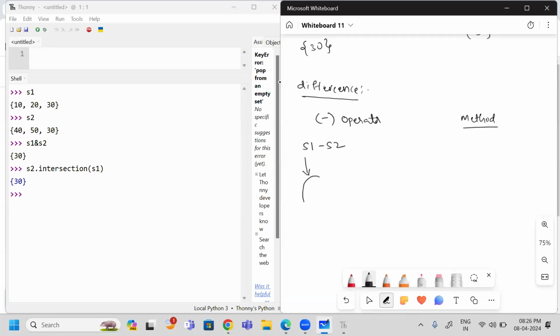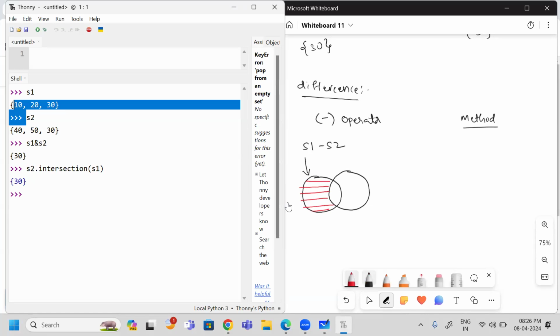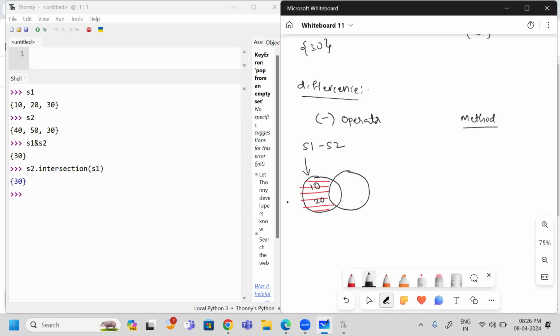What does it mean? For example, I will tell you with the Venn diagram. When I do this, I can see the values which are present in the S1 set but not present in S2. So what are the values I have taken? 10 and 20, 30 is the common element, and 40, 50. When I do S1 minus S2, I can see 10, 20 only. 30 is present in both sets, so it is ignored. Tell me, how can I print 40, 50? If I write S2 minus S1, I can see these elements, but the common element is removed.